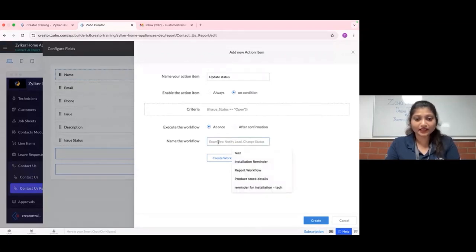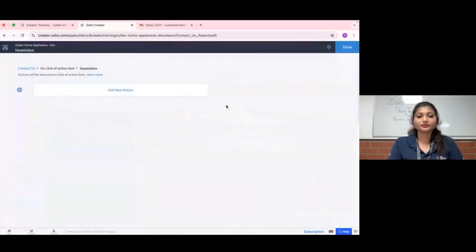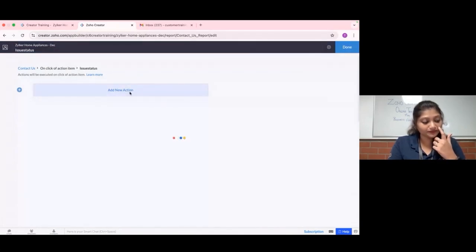And here I'm going to name the workflow. I'll just say issue status. I'll create this workflow. There shouldn't be any special character or space. Now I'll click on the add new action.